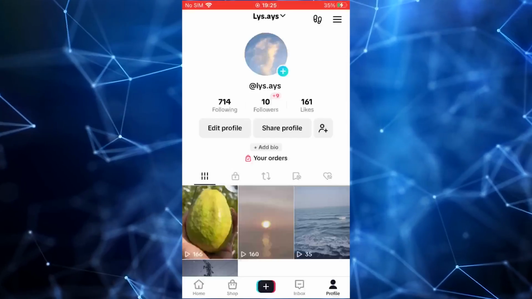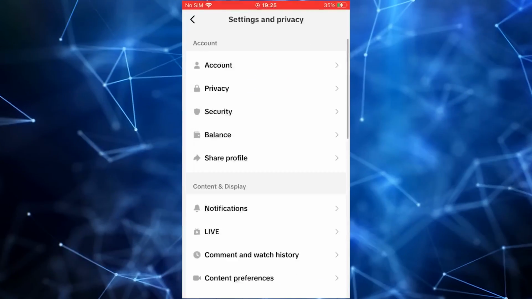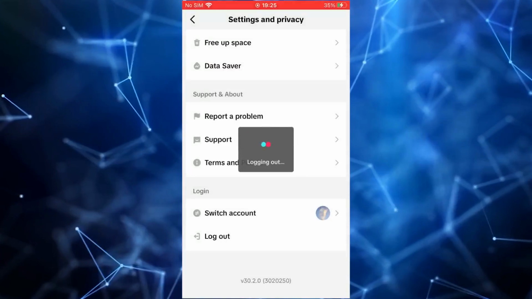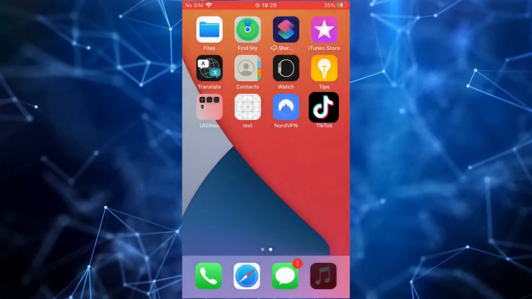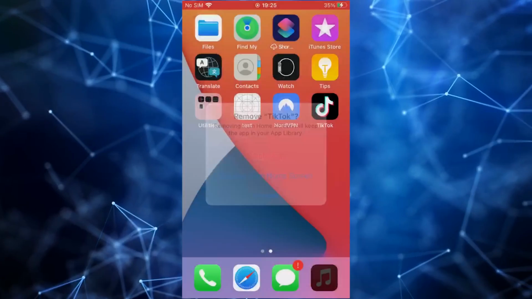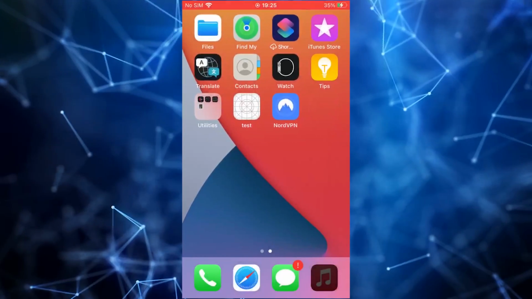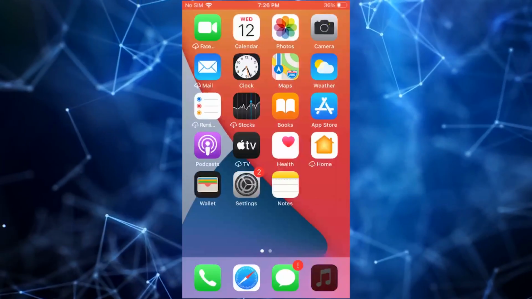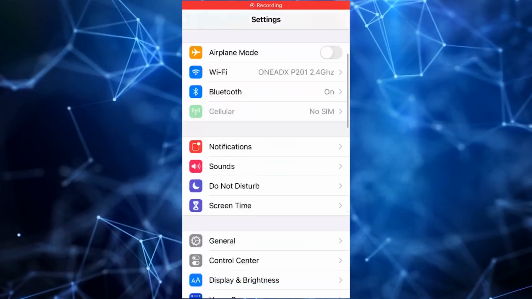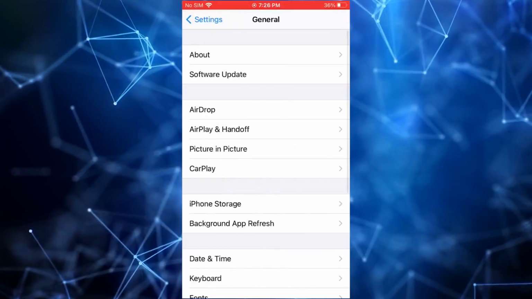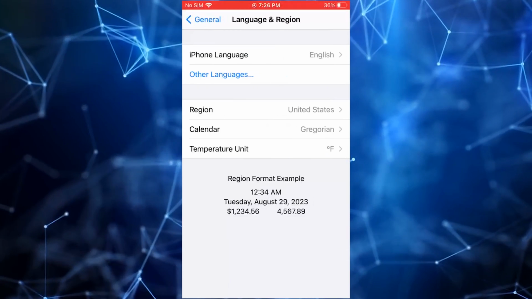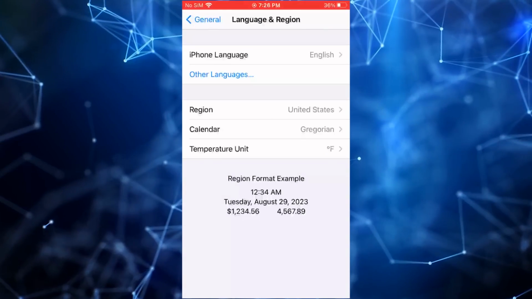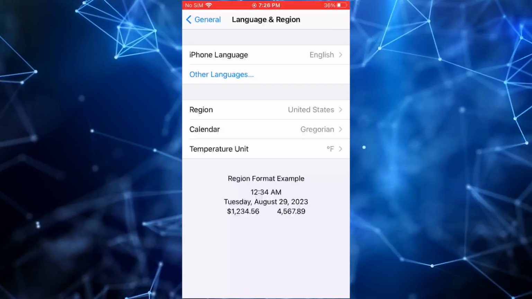First of all, log out all your TikTok accounts on your device. Next, delete the TikTok app. Open the settings menu and switch to English as the language and set the region to the United States as follows. Go to General. Scroll down and select Language and Region. Set the preferred language to English. Choose the United States for the region.